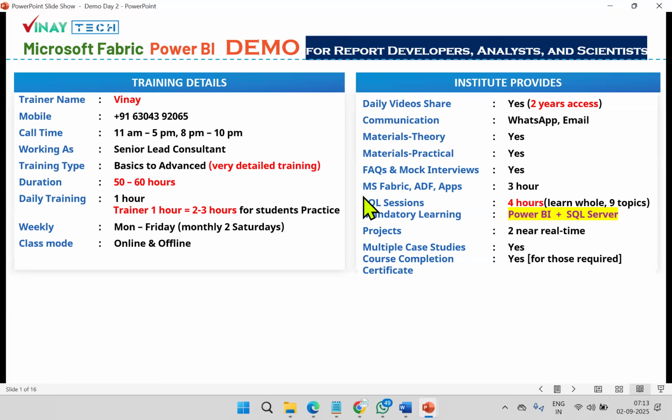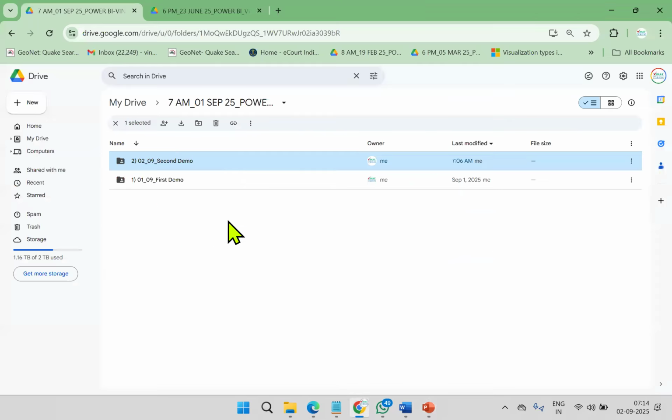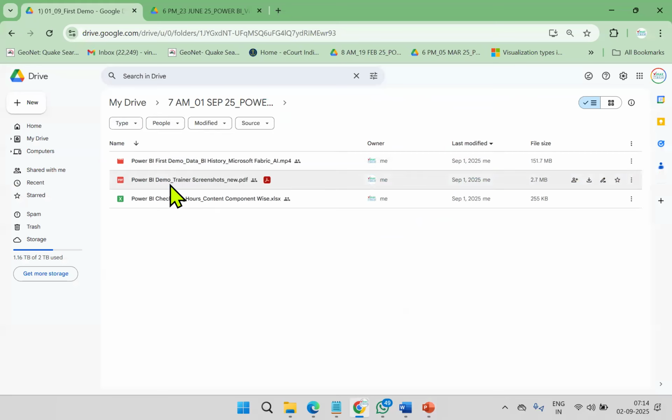Microsoft Fabric, ADF, Power Apps, this session of 3 hours we will conduct. SQL sessions of 4 hours to give you some awareness of databases and to use in Power BI. There are 9 topics which you need to have good knowledge of. The 9 topics I already listed. So this was your first demo drive area.